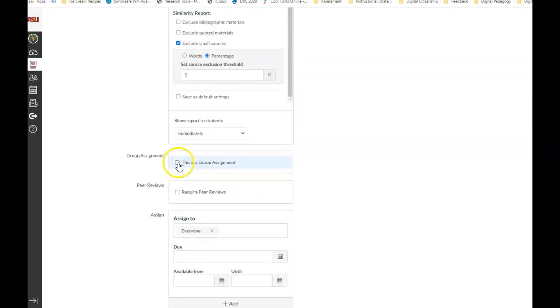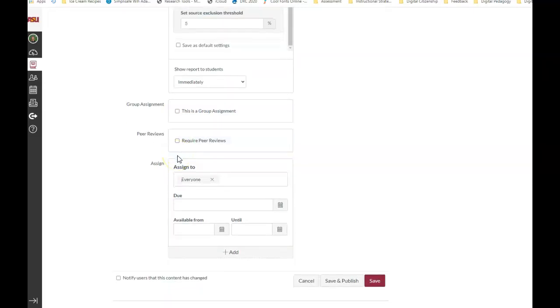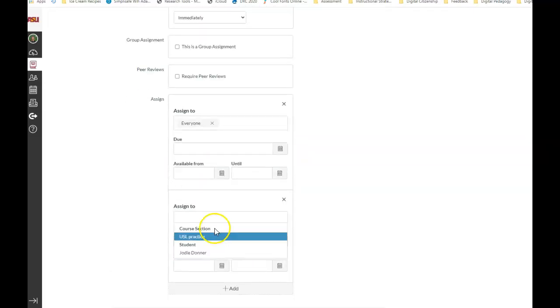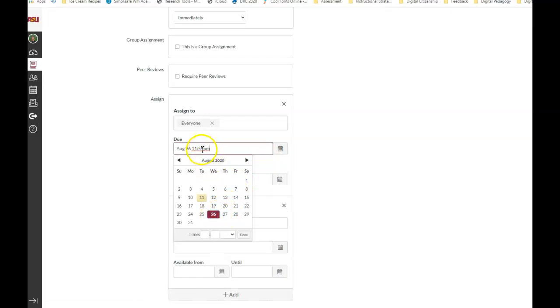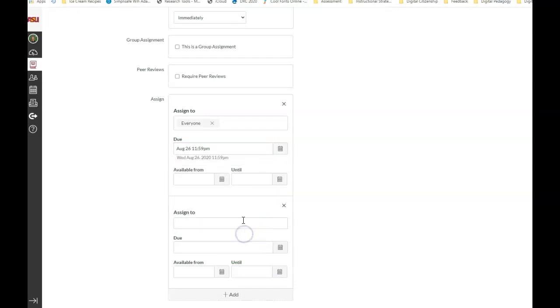You can choose to do group assignments, and you'll have options there to group students. You can require peer reviews, and here you can actually determine whom you would like to have do the assignment. So if you would like to assign this to a different section or different students, that's what you would click on right there. And then the due date, which is really important. If I put the due date, for example, as the 26th of August, the default is always going to be 11:59 p.m. You can certainly change that time right here and put a different one, but I'm just going to keep it as the default.